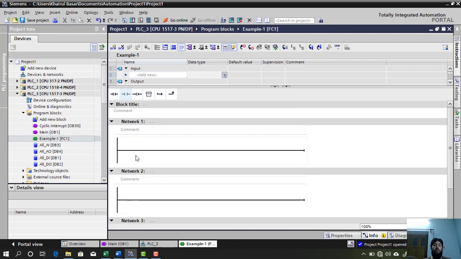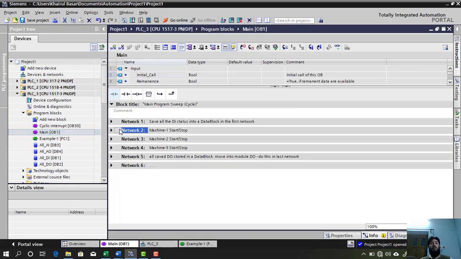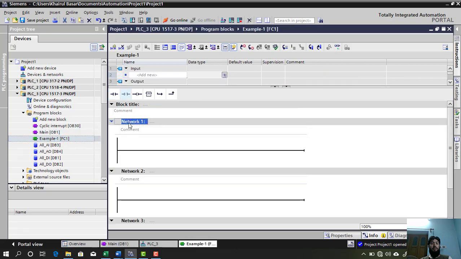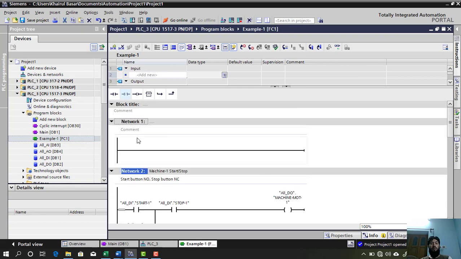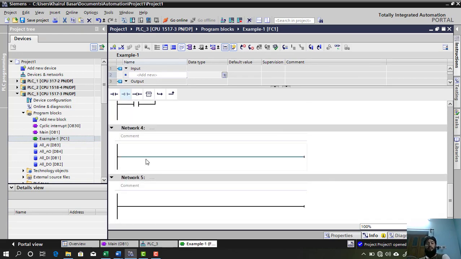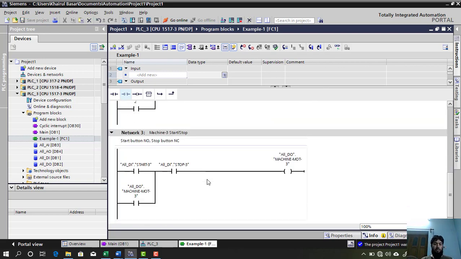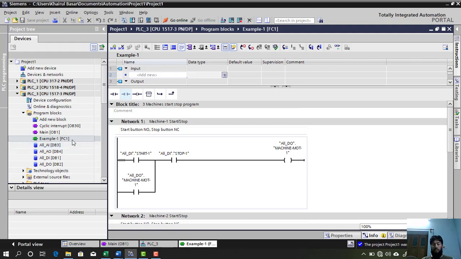Okay, now what we can do, we can actually copy this network, or cut actually. Okay, we cut this network and let's paste here. So now we have replaced, we don't need this. So 3 machines start stop program. Okay, so we have 3 machines start stop program in FC1.